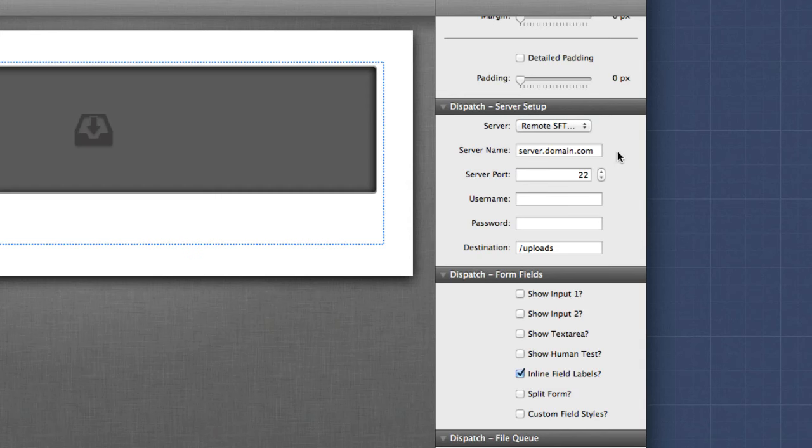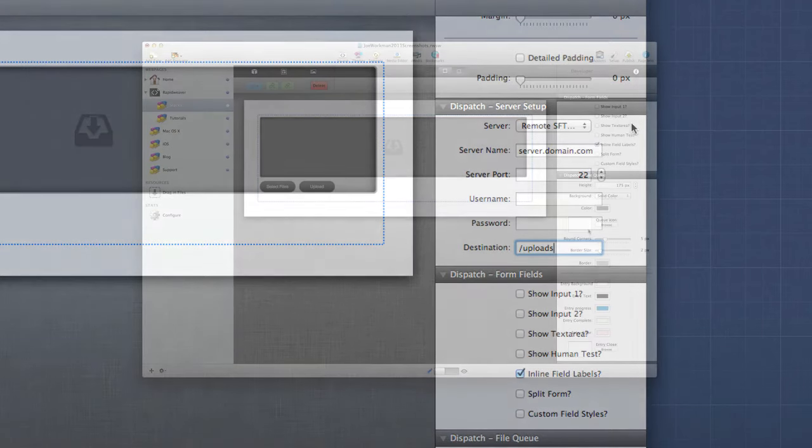So to configure this, you simply put in the name of your server, the port, which by default is 22, your username and password for that account, and then the folder at which you want the files to be sent to on the remote server. So that's all there is to it for setting up the dispatch server stack. Let's go ahead and jump in and look at some of the other great features available inside Dispatch.